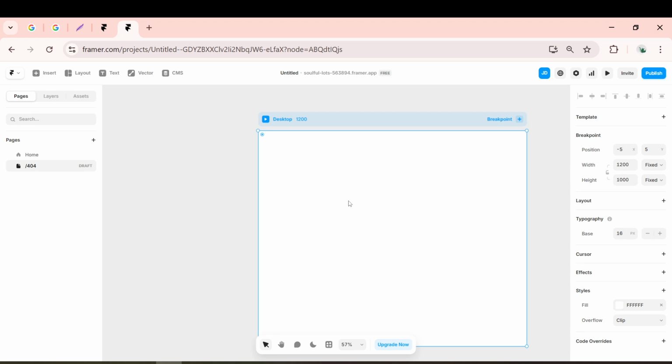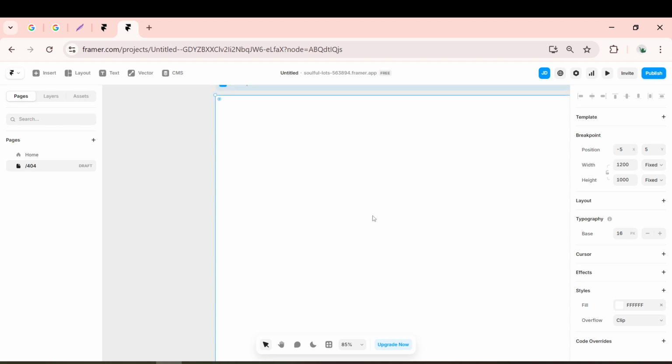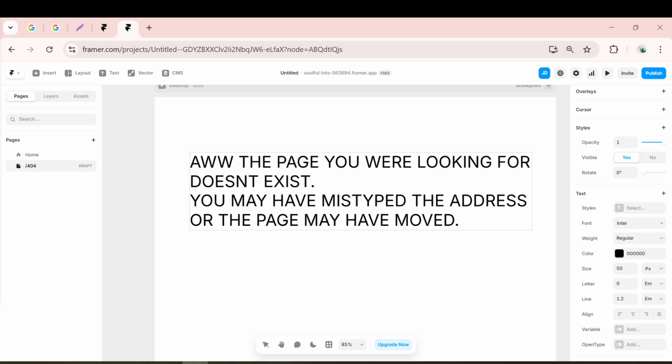With the page created and properly named, the fun part begins. You'll want to use Framer's design tools to style this page. Whether you're going for a minimalist look or something more vibrant, try to maintain the design in line with your overall site aesthetics to provide a seamless user experience.